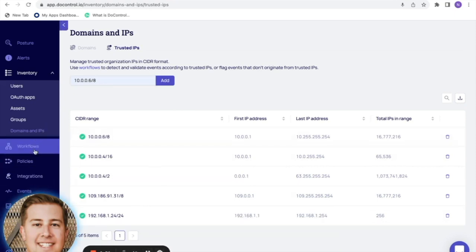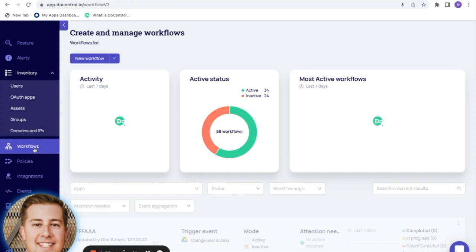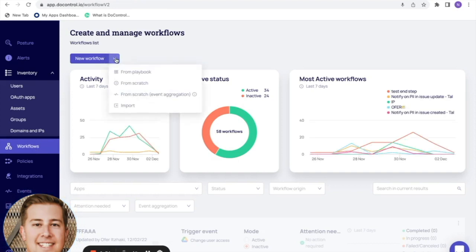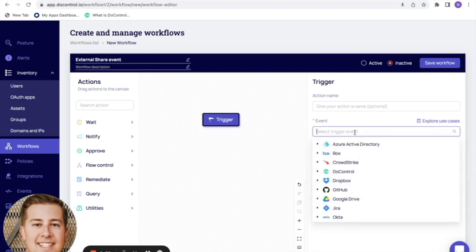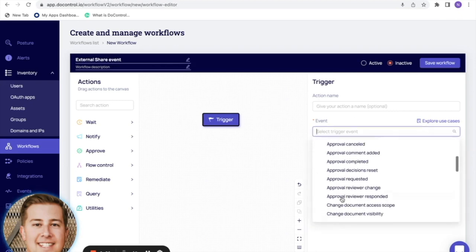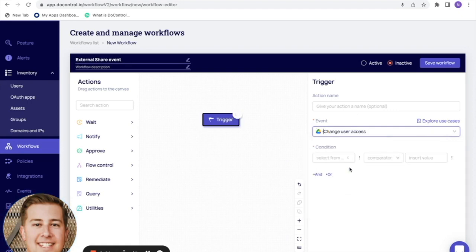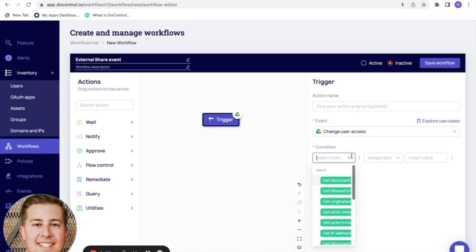Now, to leverage domains and IPs within workflows, let's go into the workflow builder itself. And for this demonstration, I'll go ahead and build from scratch to show examples of using domains and trusted IPs within a workflow. So for the first example, let's go ahead and use an external share event for external domains. For this example, I'll use a Google Drive change user access event, which is, again, adding collaborators to a particular asset.